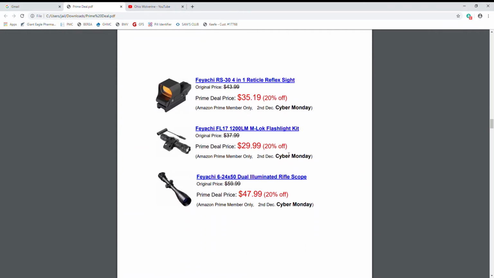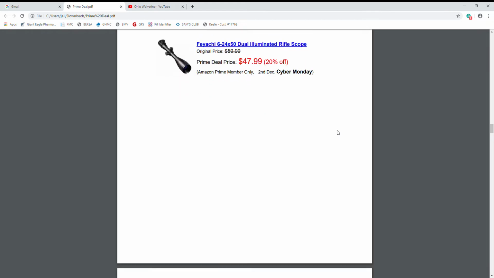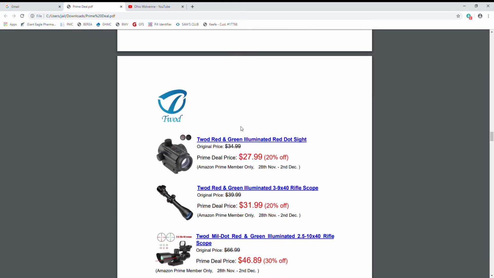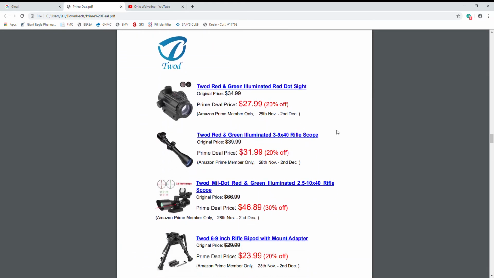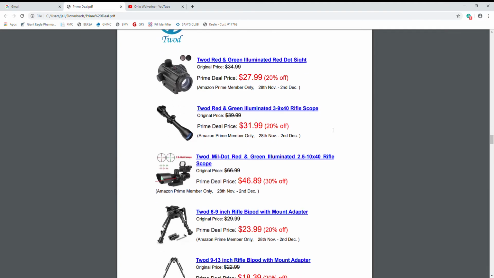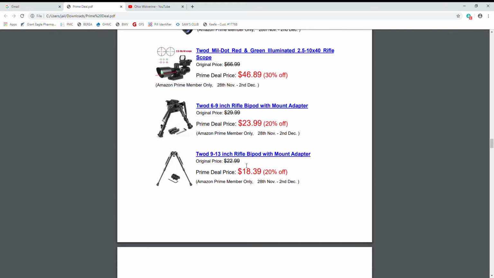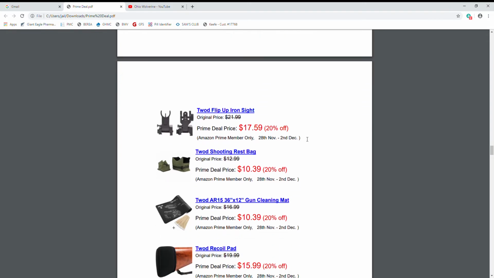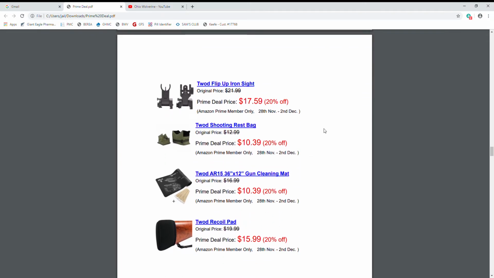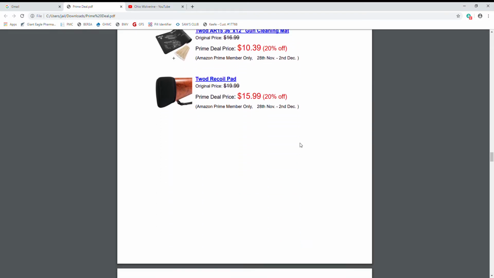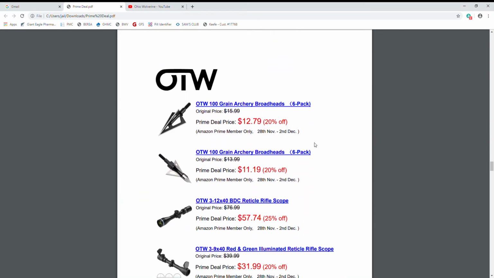Here's the Feyachi FL-17 M-Lock flashlight kit. I have that on my AR as of now. And we're going to the TWAD section. 3x9x40 scope there. The bipod. And then there's different types of bipods they have here. Shooting bag, that's actually a set. OTW, got some broadheads for archery.